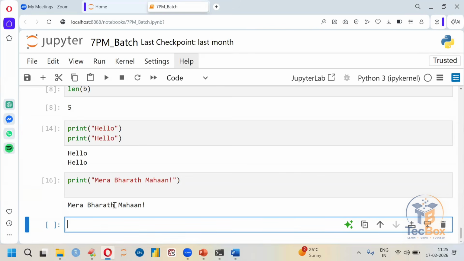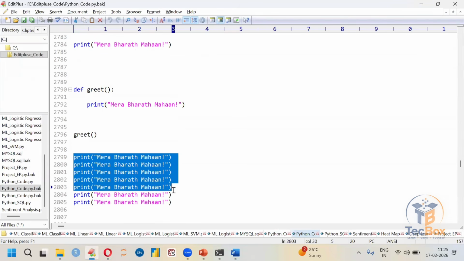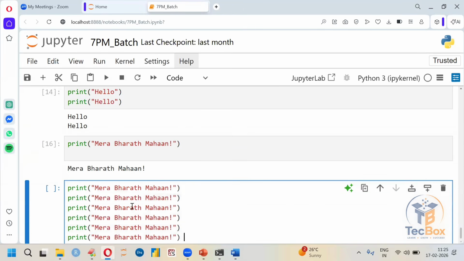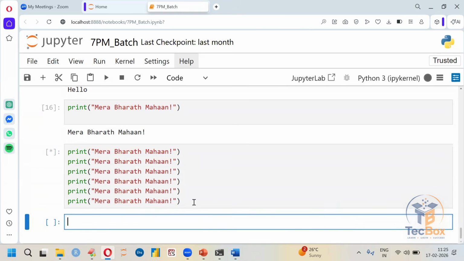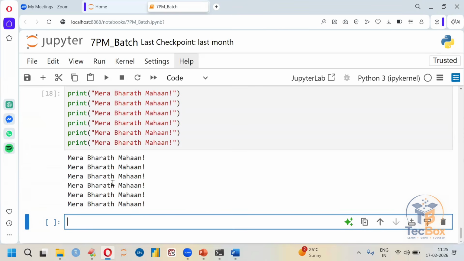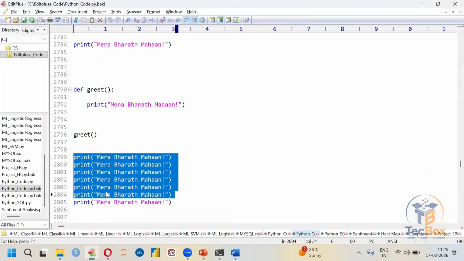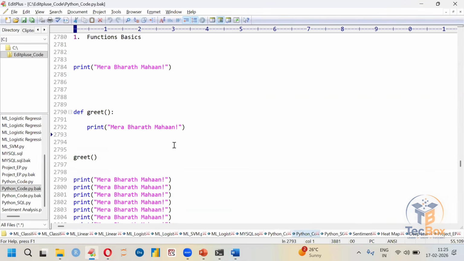Suppose I want to print Mera Bharat Mahan five times. I will write print Mera Bharat Mahan five times. We are writing it here six times. If you want to print Mera Bharat Mahan 100 times, you have to write print Mera Bharat Mahan 100 times, which is very difficult to do. So now I am writing a function to print Mera Bharat Mahan.